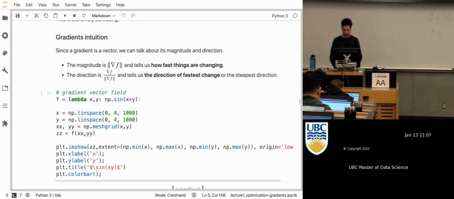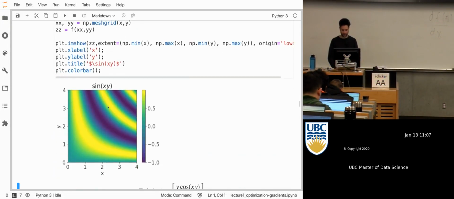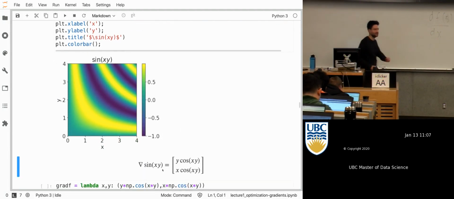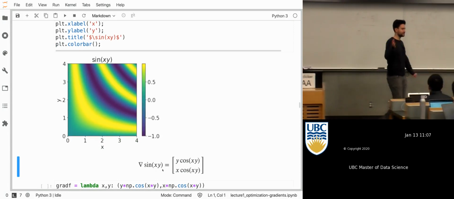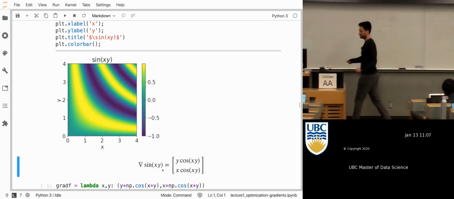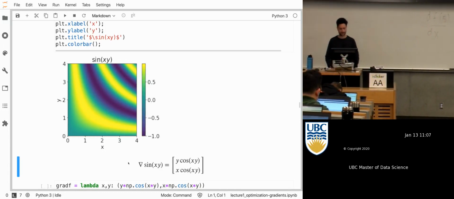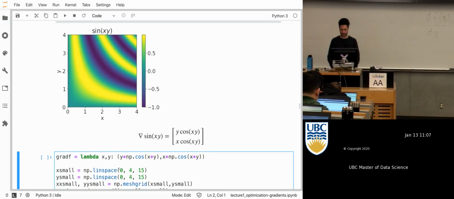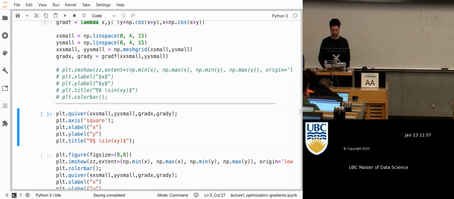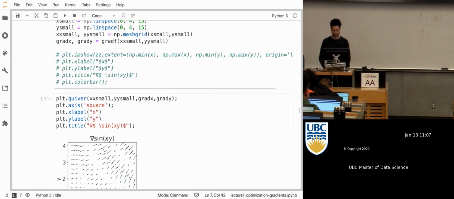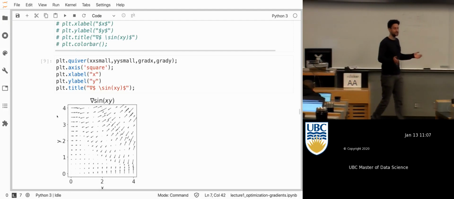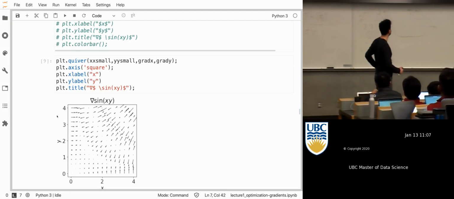So let me draw another picture. Okay, this we saw before, sine xy. We can take the gradient, in this case by hand. We just take the partial derivative with respect to x, we get y cosine xy. Take the partial derivative with respect to y, we get x cosine xy. Stick those in a container, call it the gradient. So this gradient is a function from two numbers to two numbers, and we talked about how we can plot such things. So here is the gradient. The gradient is a function from two numbers to two numbers, so we can make this type of plot.